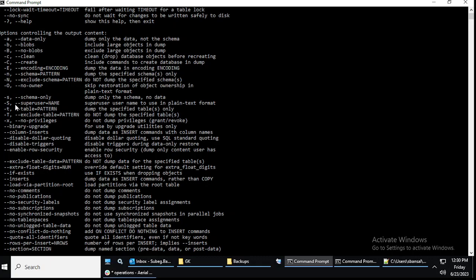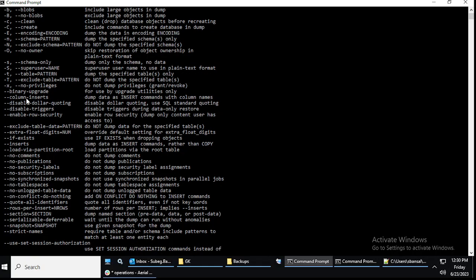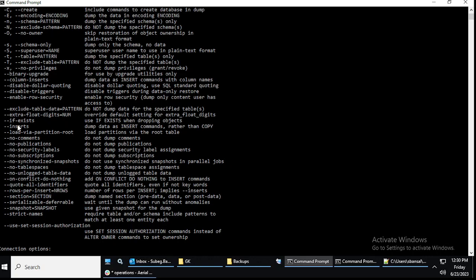Hyphen S is superuser. Hyphen small t is table. If you want to dump a particular table, then you can use hyphen small t. These are all the basic options you can use. There's one more option I want to show you: if exists. If you use this, then in the dump, before dropping the database or any table, it will use drop table if exists. This is required in some cases, so you can use this one as well.